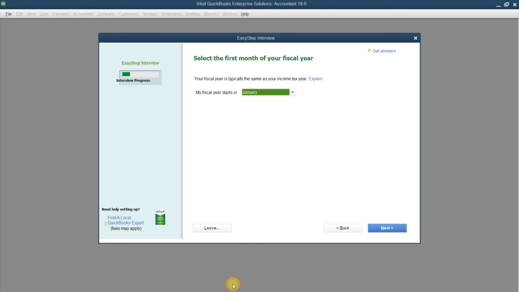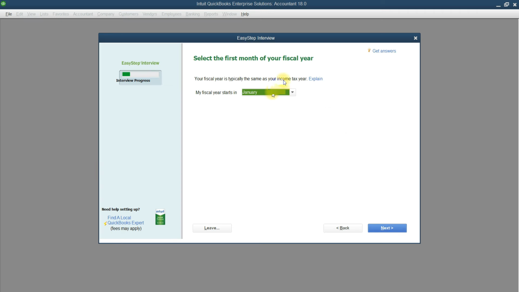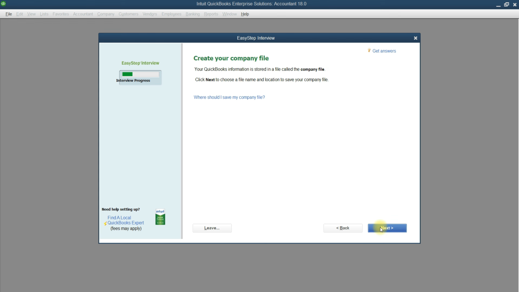The first month of the fiscal year, that is June, because if they are closing 31st May, then it means that their fiscal year starts 1st June. So select June here. Then next. Password, this is optional. We can skip this for now. Create your company file. Your QuickBooks information is stored in a file called the company file. Click next to choose a file name and location to save your company file. So next.